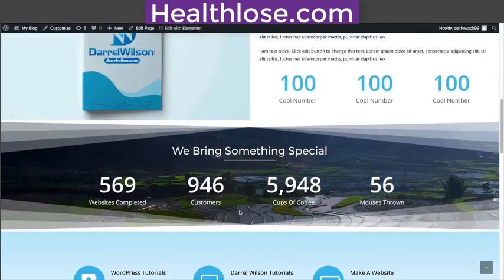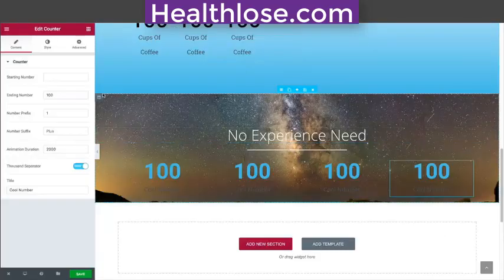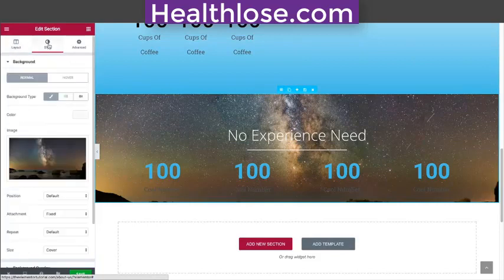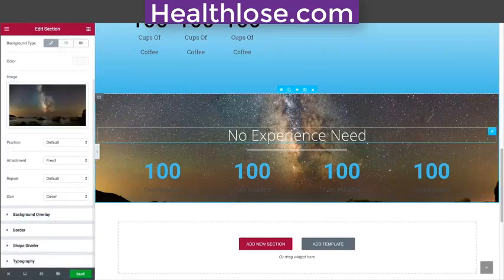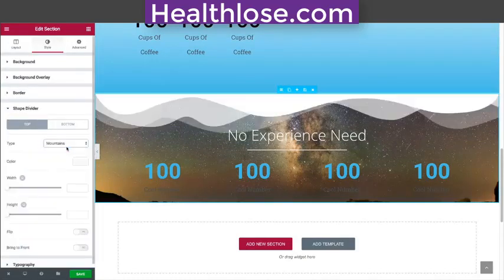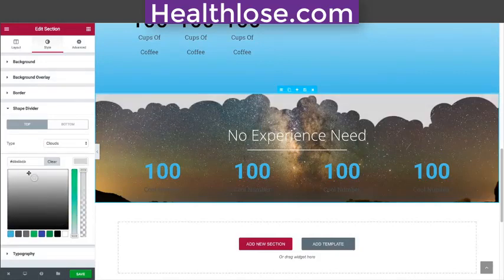I don't want to ruin it for you, but that's the shape divider. So basically the shape divider for this section, I just added it to the top and the bottom. And remember, for the shape divider, you're gonna have to make it control this blue section right here. So for the shape divider, the top section, you can add whatever you want. You can do something like clouds, and of course you can change the color of it.